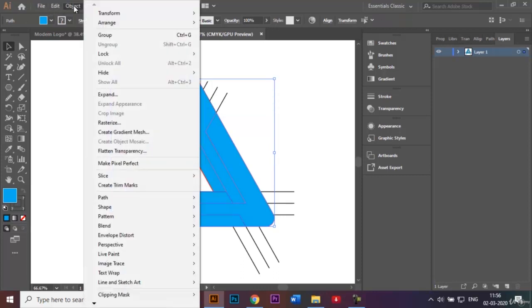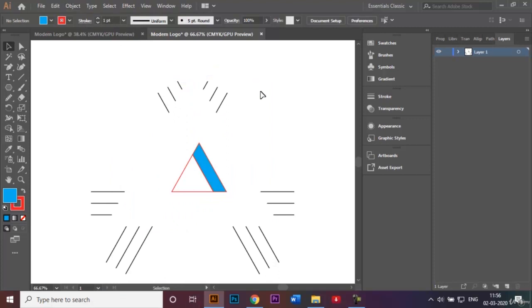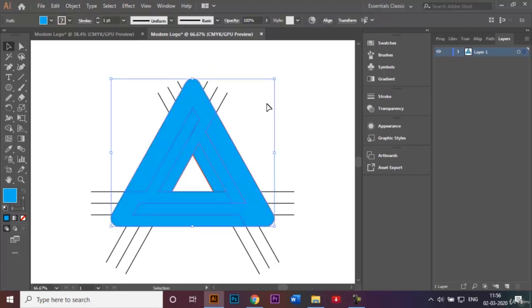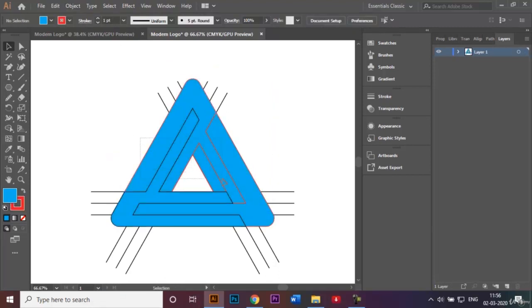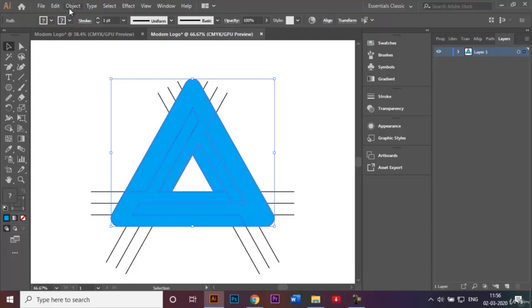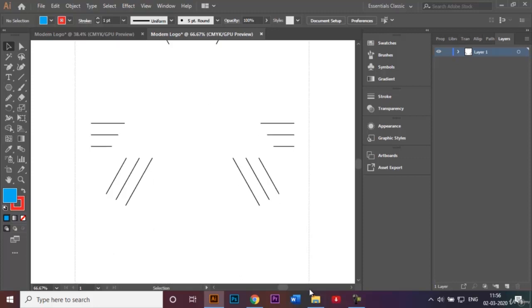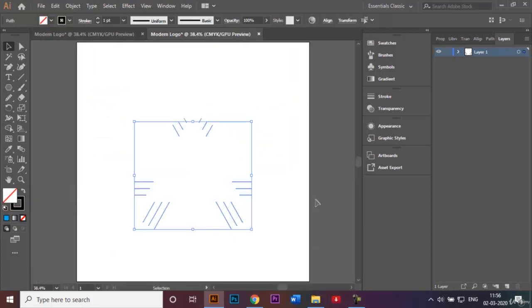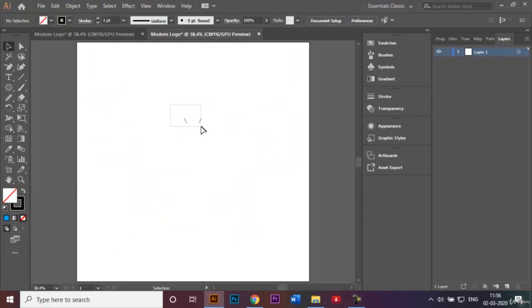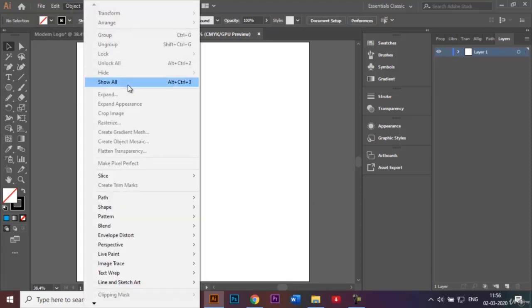and go ahead and also hide the selection. Oops. Object, go to hide selection. I'll select all the excess lines, delete, come back to object, show all.